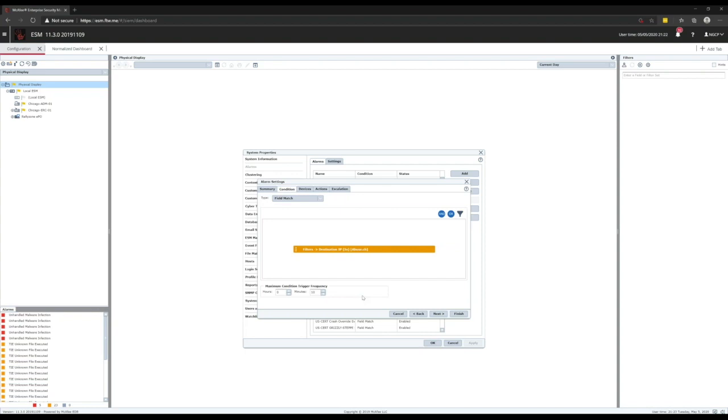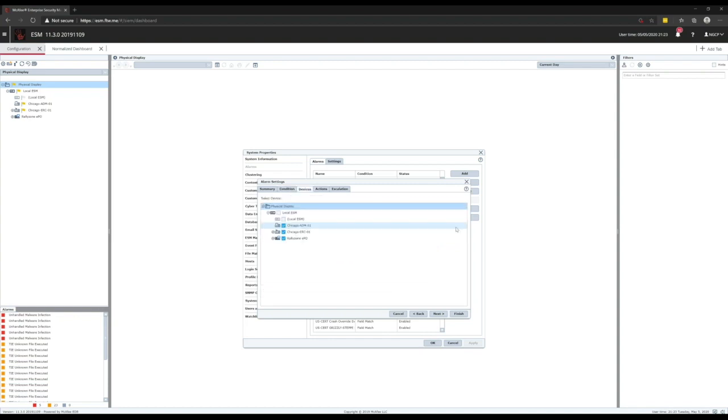Field match alarms allow us to set this to 0. However, we want to be very careful when doing so because we can overload the SIM and back up the queue for the alarms. The Devices tab allows us to push this to specific devices. In this case, I'm sending it to both my ADM and the ERC.